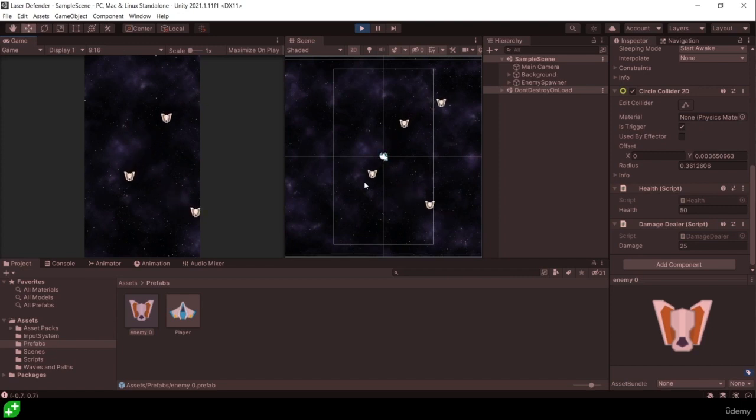And with a few tweaks to our enemy wave system to make it more frantic, we could have a very nice game of dodge on our hands. But this is called Laser Defender, and what's a game of Laser Defender without any lasers? So in the next lecture, let's start adding some projectiles for the player to dodge as well, and see how our damage dealer script can be reused for other objects in the game. So I'll see you there.